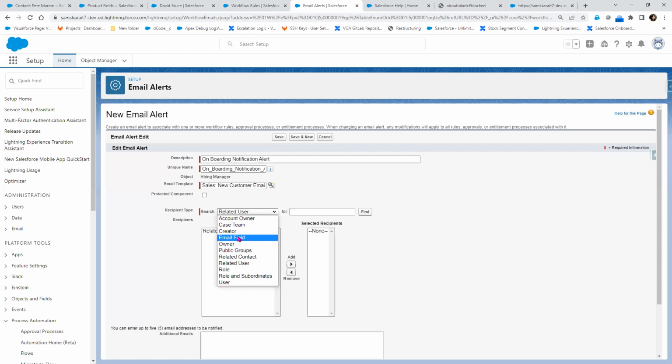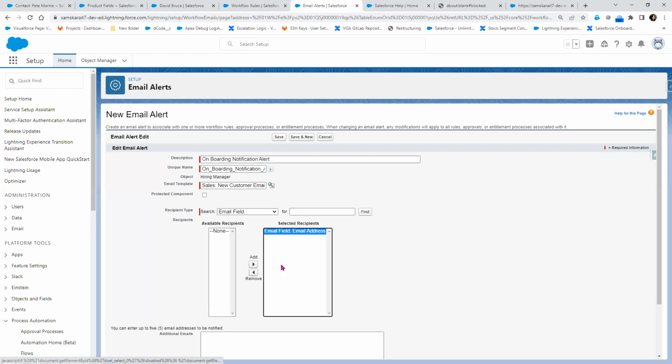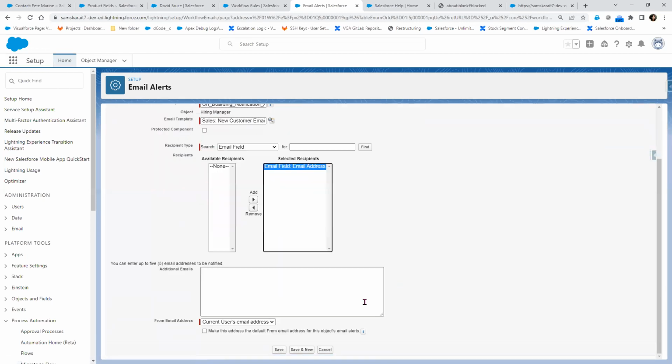So for now we are interested in the email field. Our email field is email address. So let's go ahead and select email address.